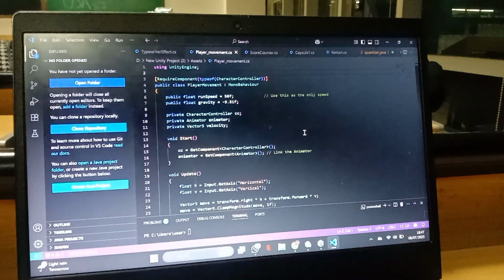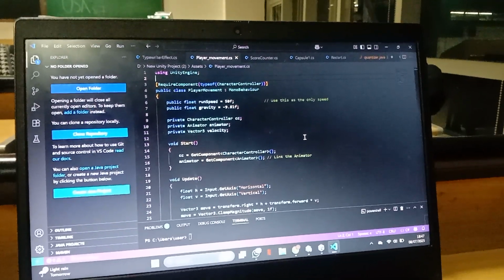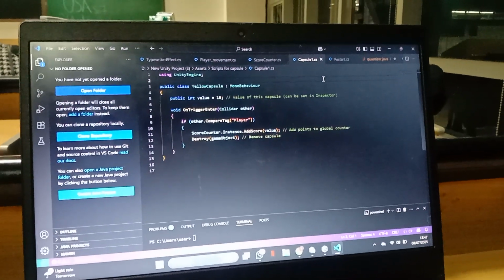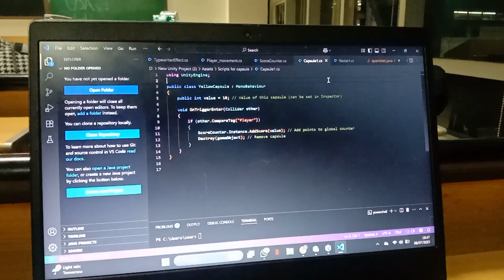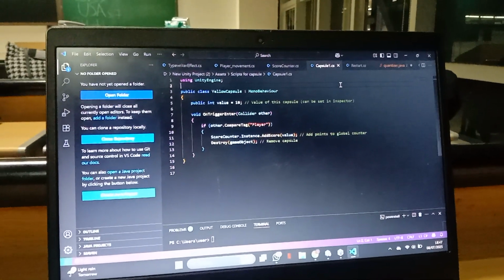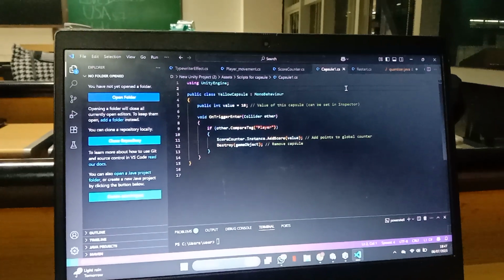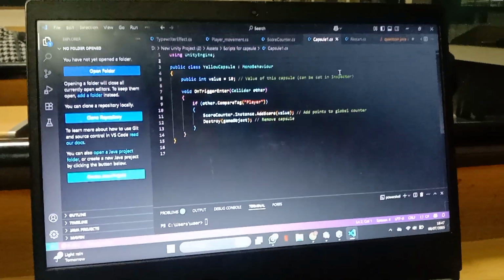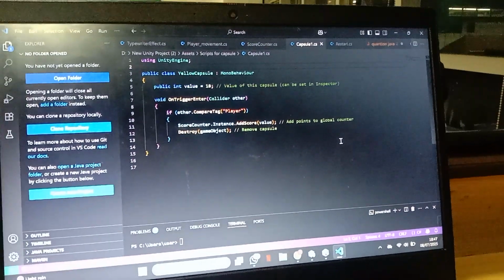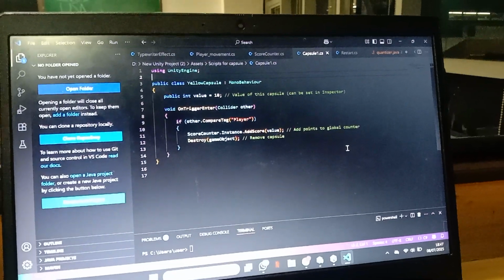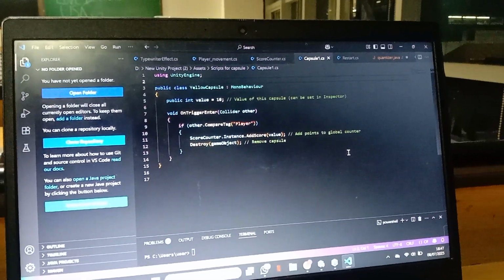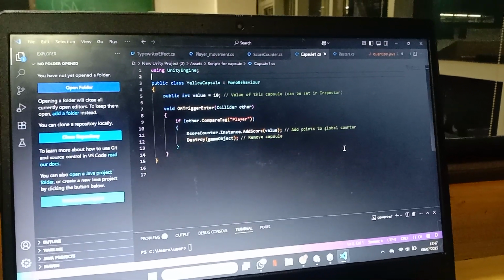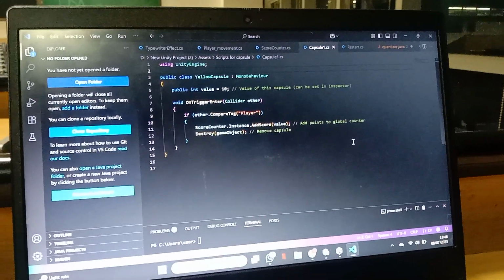Another script we used is yellow capsule, that's capsule one. It allows a capsule to increase the player's score when it's touched, and destroy itself after being collected. So that's what this does. It detects when the player enters its trigger, and then it increases the score using its central manager, and then it destroys itself after collection. So yeah, when you've already picked it, you can go back and pick it again.